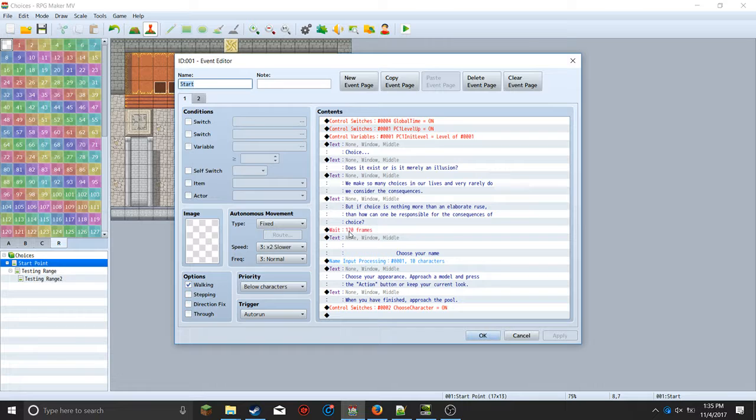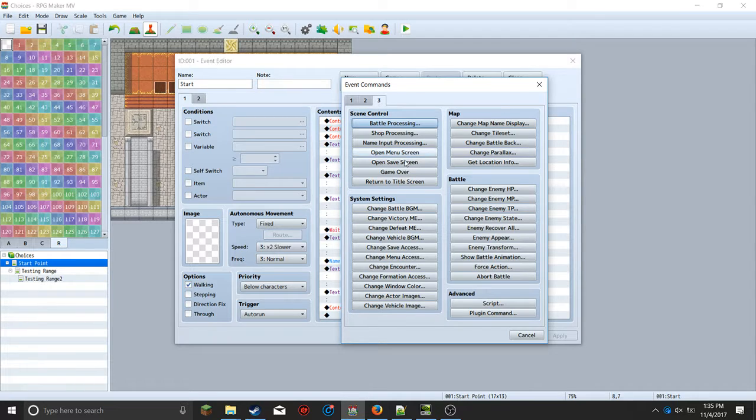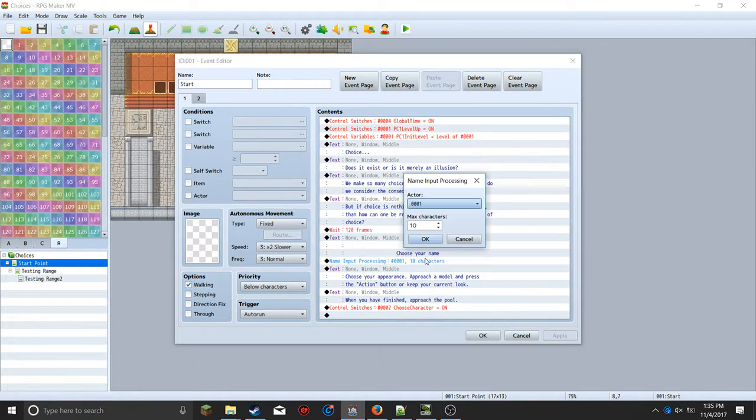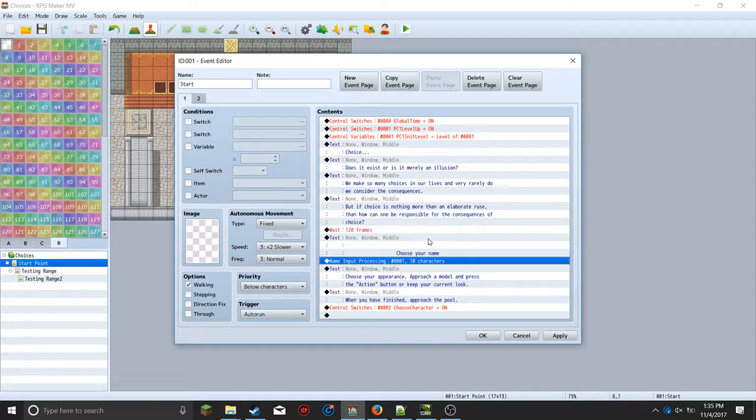It's going to wait 2 seconds. The wait command will always be based on frames, and it goes by 60 frames a second. It shows some more text. Gives the player a chance to input their name. That's one of the commands on there. It's located on page 3, name input processing. That will allow you to choose maximum number of characters allowed, the actor name, all that good stuff.